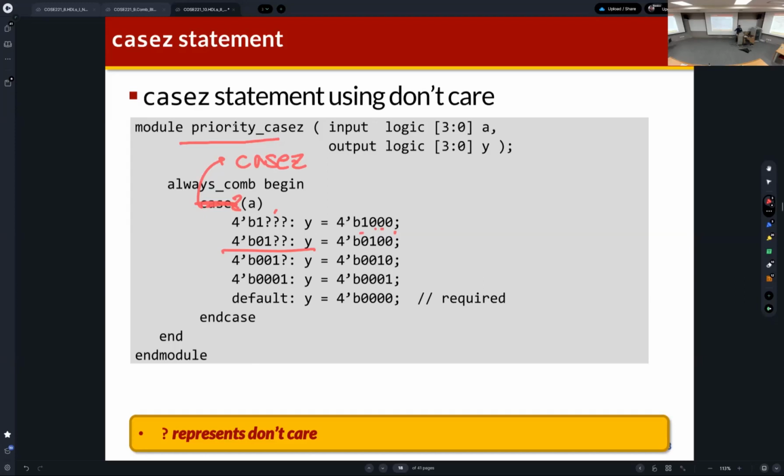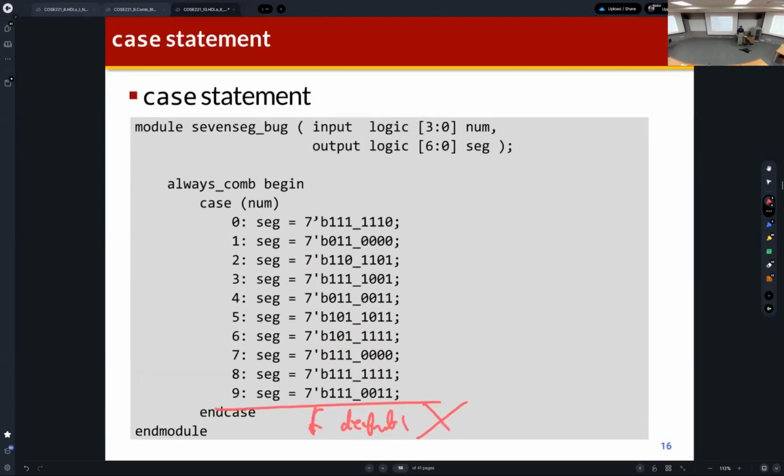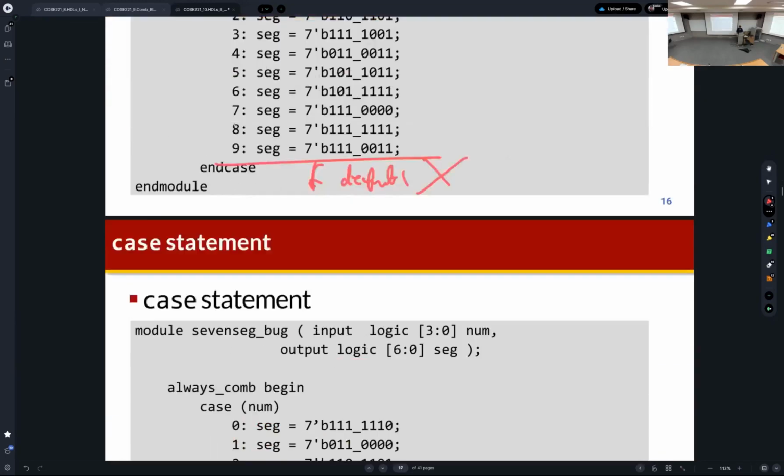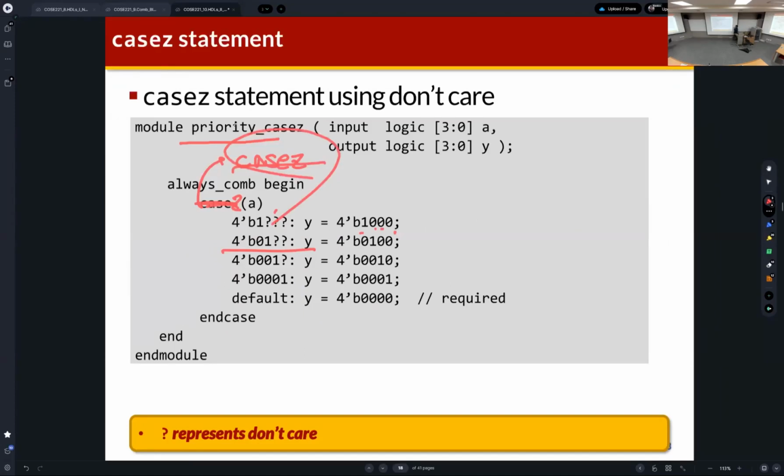In order to use don't care in the condition of the case statement, we can use casez. You need to remember that don't care in the condition of the case is the question mark. For the output, we can use X for the don't care, but if we want to use don't care in the input of the case, the condition of the case, then we need to use the question mark.